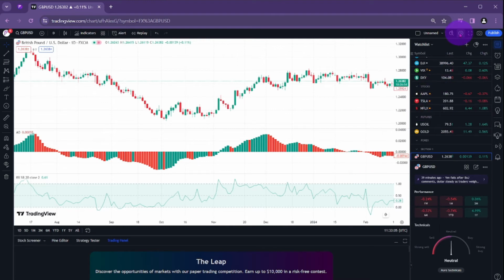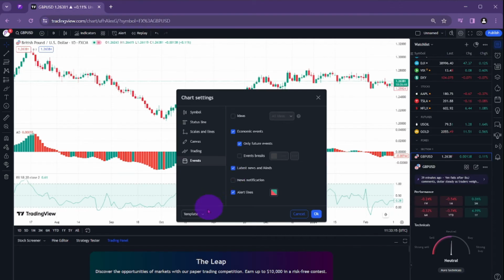Go to the chart setting icon. Click Template and select Apply Defaults.